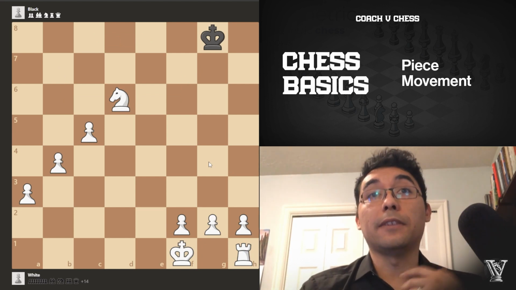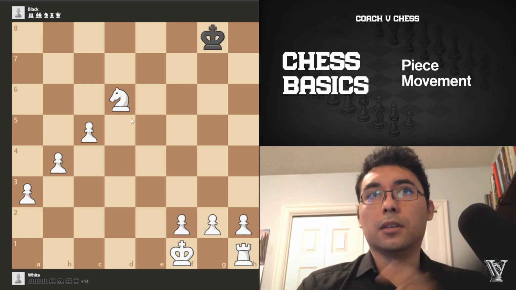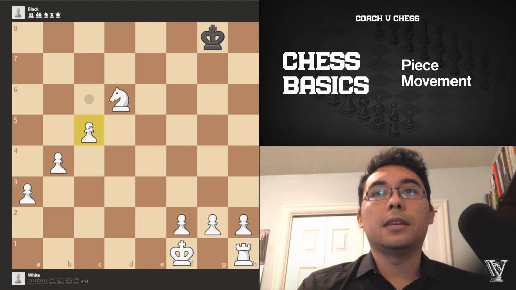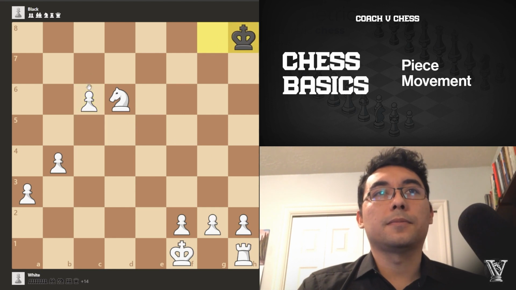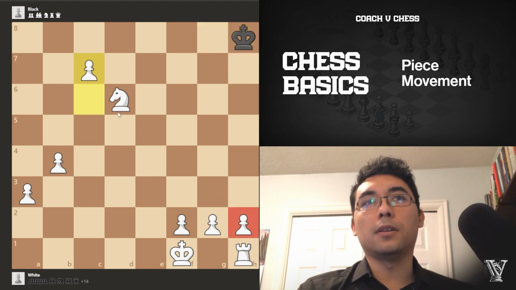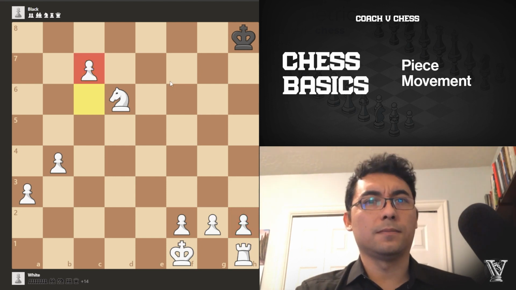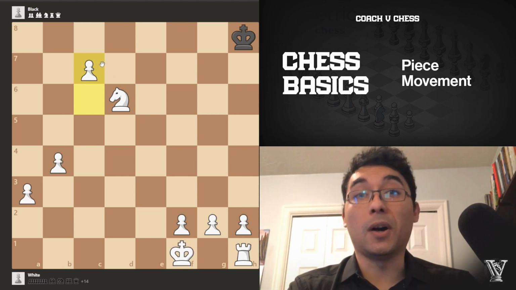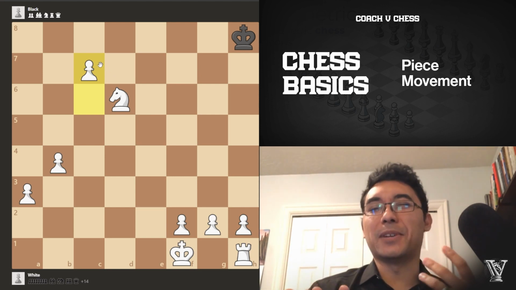Everything's relative, even the pawns. If you compare this pawn to this pawn, this is a 1-pointer. What about this one? This is about to promote. It's not a 1-point pawn. So that's why I say it's relative.